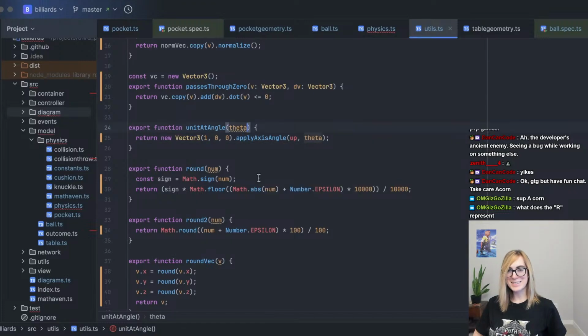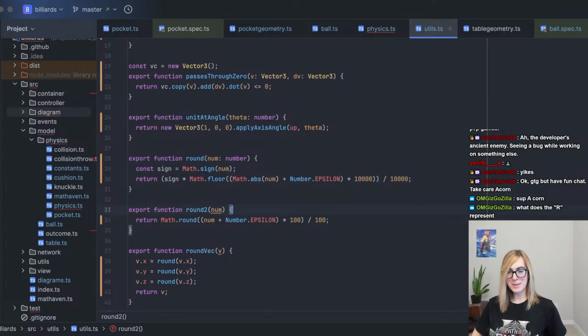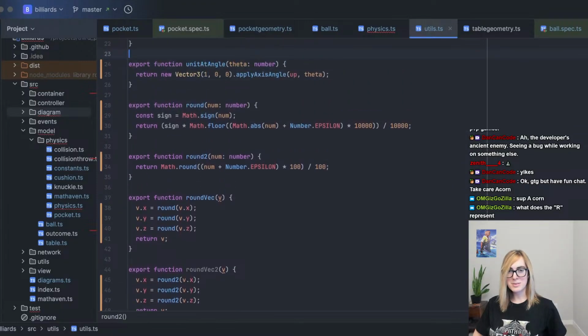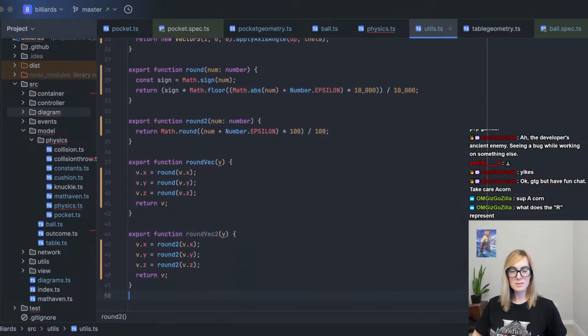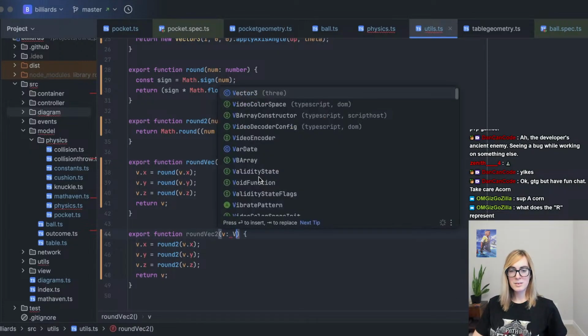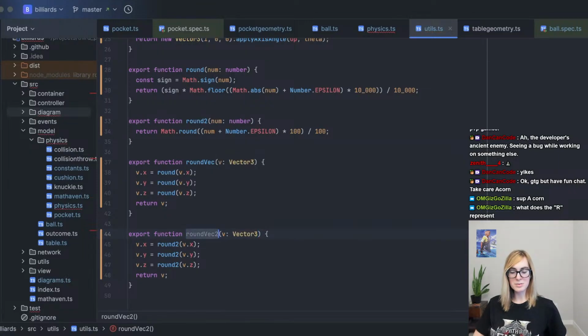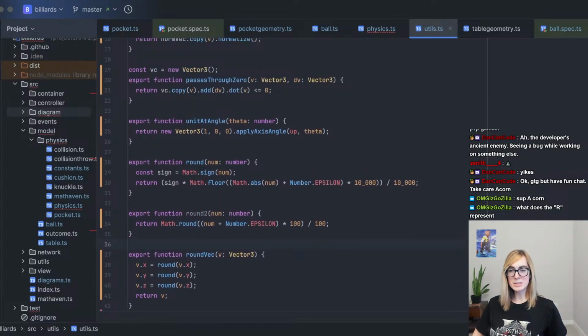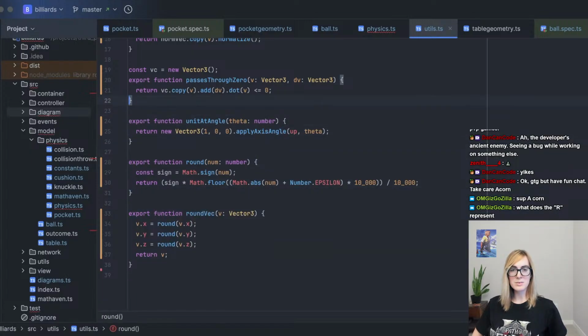These are so, like, Jesus. This is what I mean, there's no types anywhere. What is the difference between round and round 2? Oh, I don't know. Something. Round vec 2. Looks like this was never used, so we can just delete that. It's the same code. Why the hell is there a second one? Okay. I guess I can delete that as well.